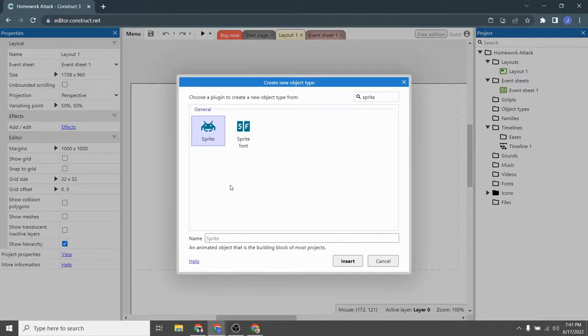Before I create it, I'm going to go down here and name my new sprite. And by the way, a sprite, the definition of it right here, is an animated object that is the building block of most projects. This is going to be the picture of our player that we are going to use to control our game. So I'm going to name it, this is my player. Once I've done all that, I can say insert.